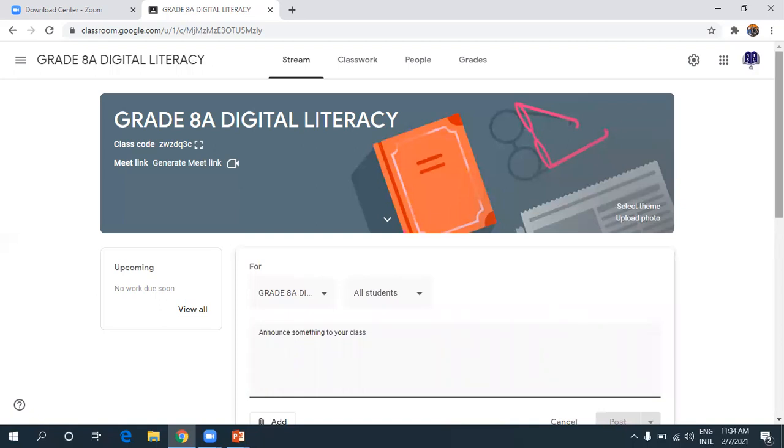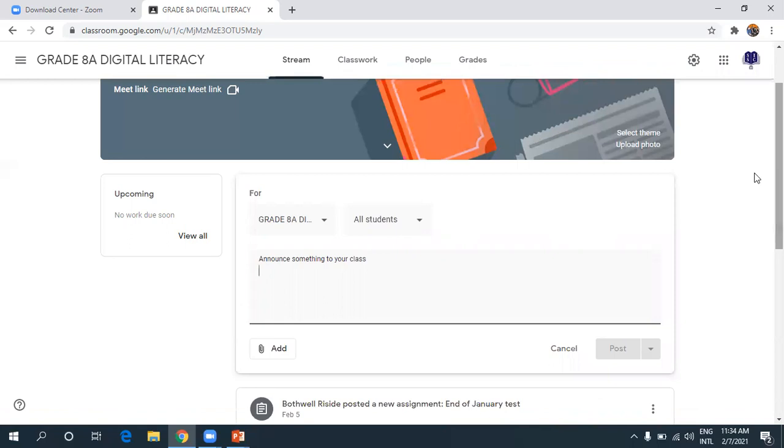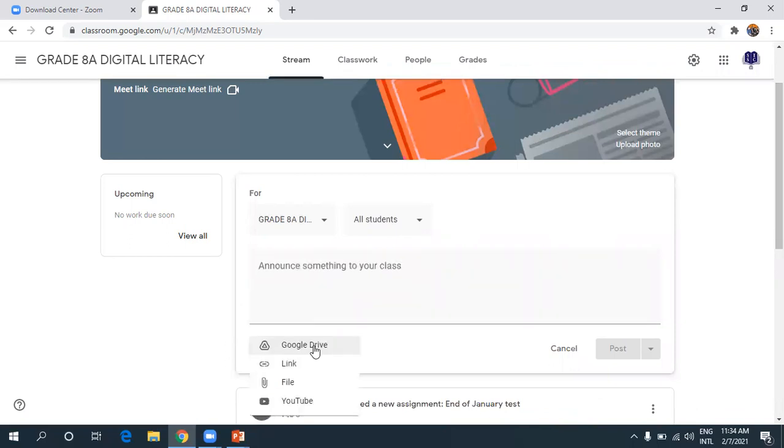On the stream, you can also add some attachments. You can add an attachment from your Google Drive. By Google Drive, you mean where you store your files. You can add in a link that you want to add. For example, you might be having a game that you want the students to just play, or you want them to go to a certain site to see some other work. You just add this link. You can also add a file, isn't it?